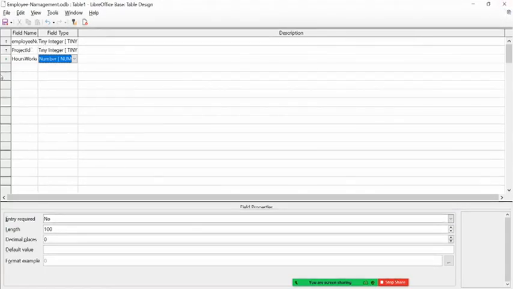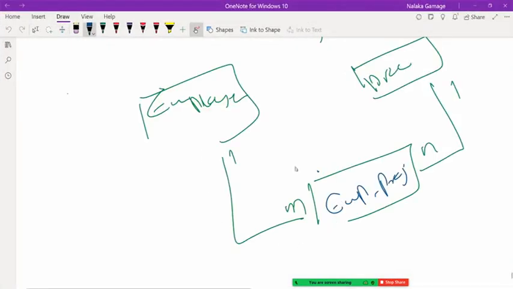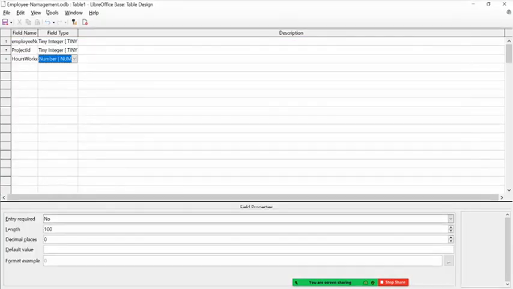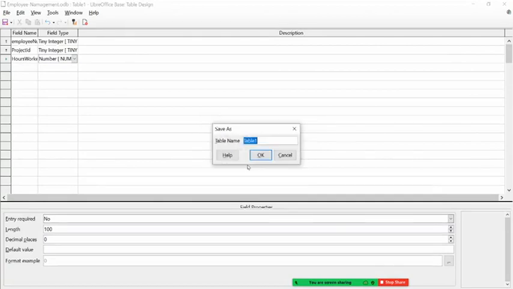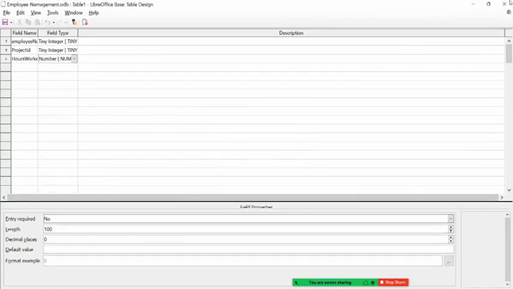But still we haven't created the two foreign keys. We need to create two foreign keys here. The employee number is what maps to the primary key here, and this project ID is the project number. So to create the relationship, now close. Let's say employee project. Right, employee project. Okay, close.